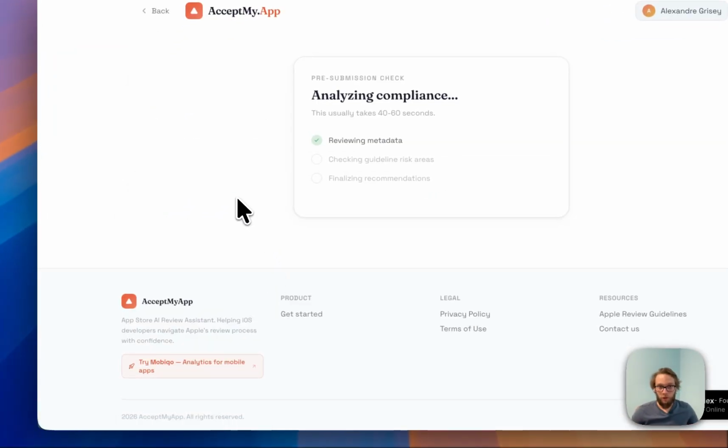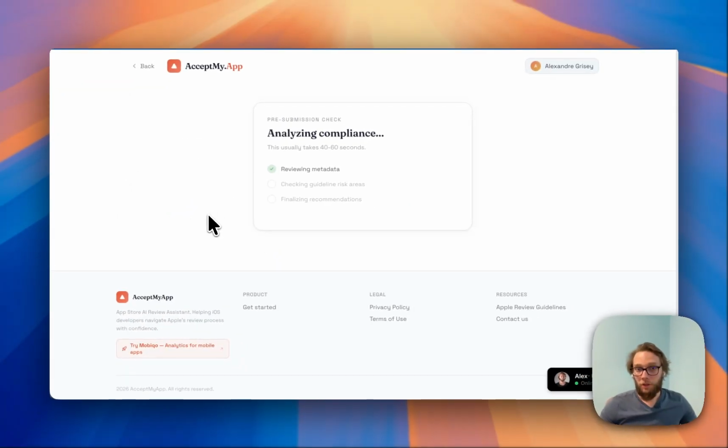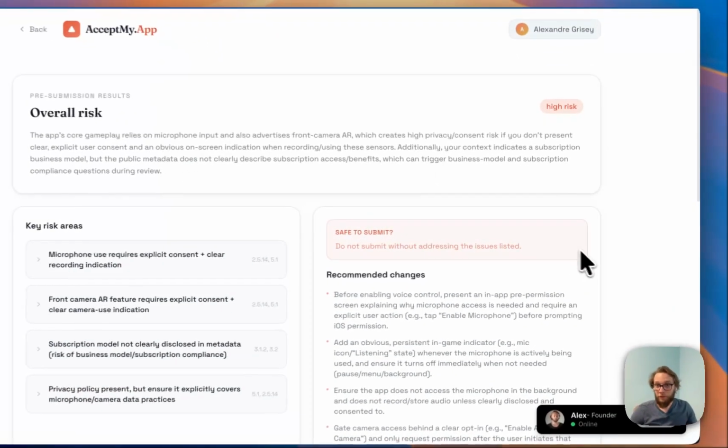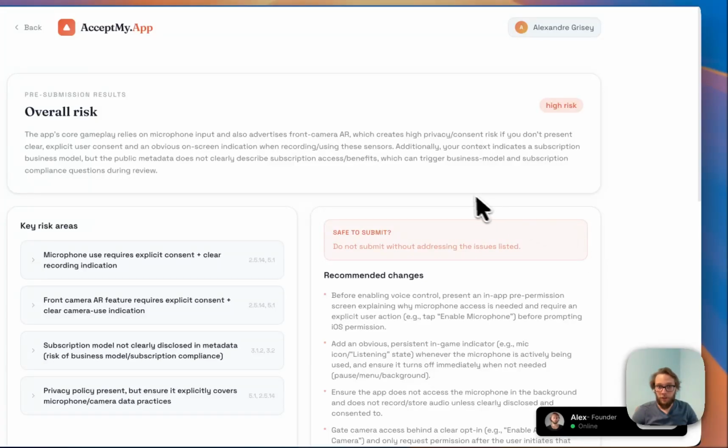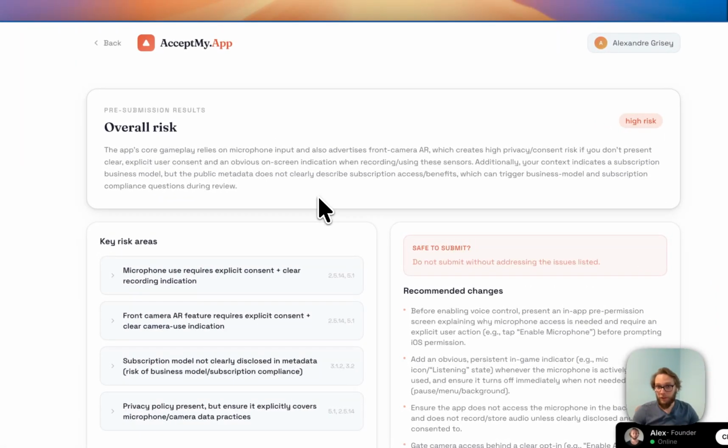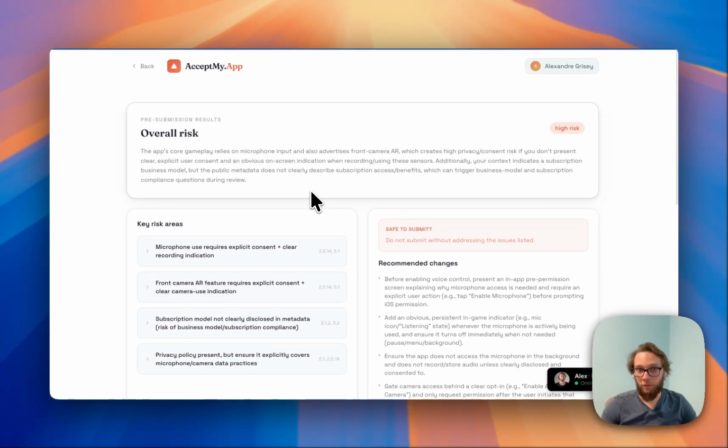First, let's run the pre-submission check. It might take up to 1 minute, so I'm going to cut here and show you once it's done. So here it is. It took less than 1 minute, and I have a complete analysis of my app, especially the metadata, so the title, subtitle, etc. What's happening is AcceptMyApp analyzes all of this metadata to try to understand what your app does and what could create an issue with Apple.